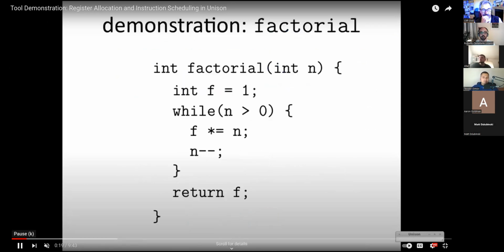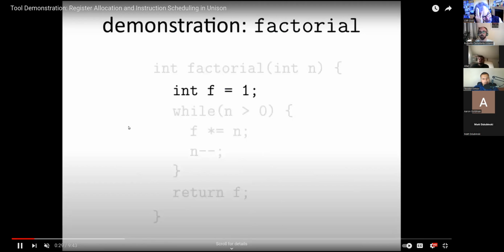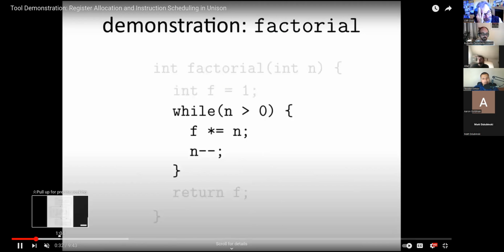So this is the function that I use for the demonstration, iterative factorial. It's kind of the hello world of compiler development, or at least for me, one of the first functions that I try out. It has 3 basic blocks: the initialization block, the main loop where we multiply and accumulate and decrease the counter, and then you return. Let's see how Unison generates code for this for Hexagon.